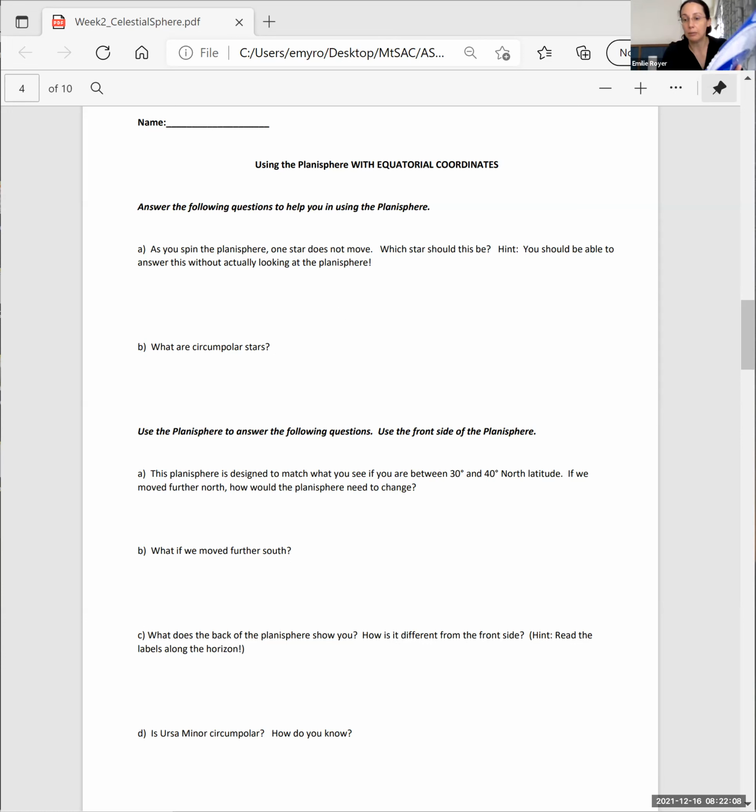So now let me show you a little demo. I'm going to stop sharing the screen here, and let me show you a short demo of the Planisphere. The first thing you want to pay attention to is the latitude. On the Planisphere, you'll see that yours should correspond to 40 degrees of latitude north. We're using this Planisphere because Mount SAC is located in Los Angeles, which is at 34 degrees of latitude north.